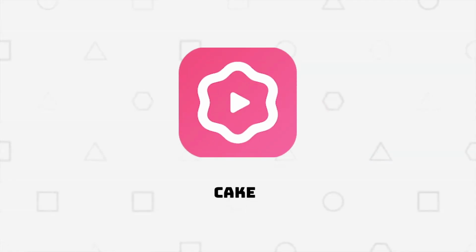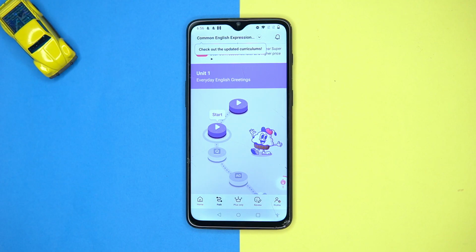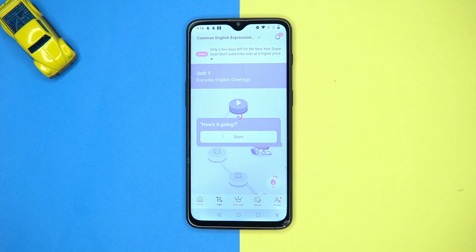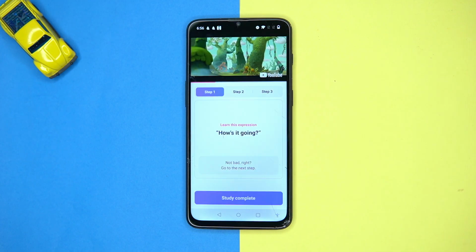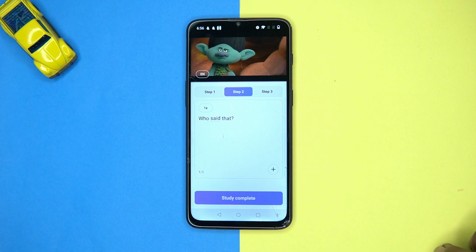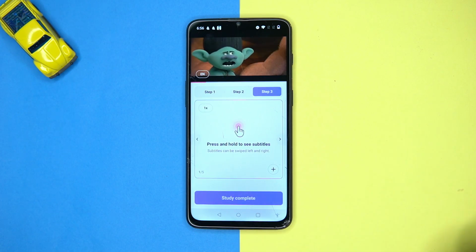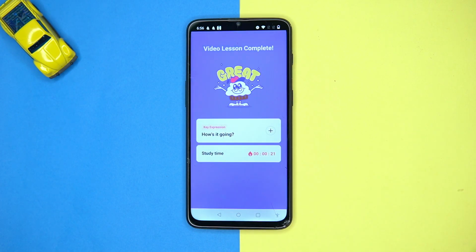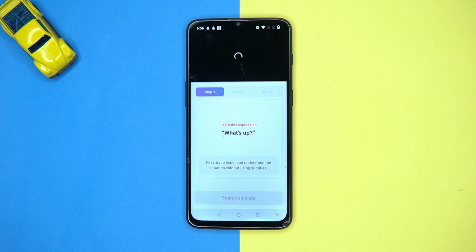Second on our bag is Cake. This is also great. You will get to learn new things from animations. It starts from the basics, chapter wise. Here you can check out some learning videos.